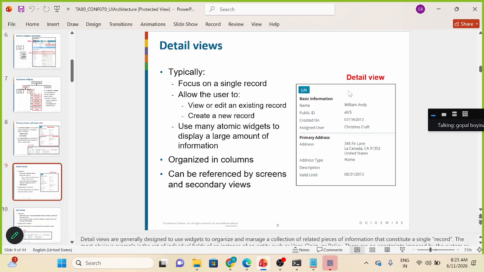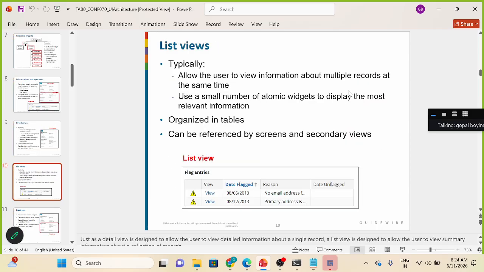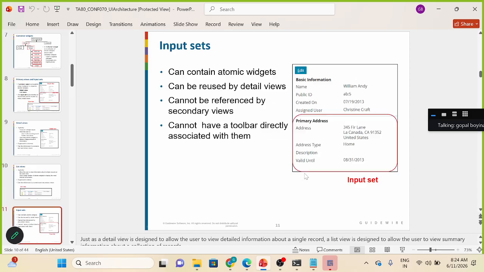Is it clear? Detail view means even if you take one record, it will be displayed and explained in great detail. I will show you practically. List view, as we discussed, is a table kind of thing. It allows the user to view information about multiple records at the same time, using a small number of atomic widgets to display the most relevant information.